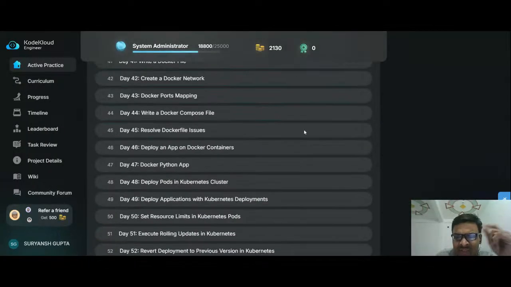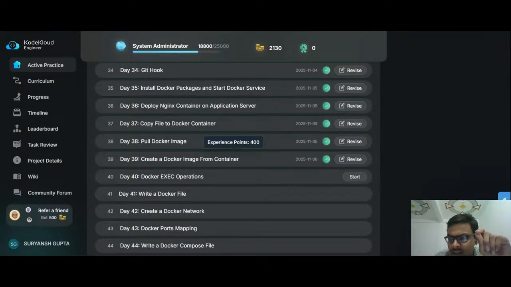Write a boom in the chat if you have all completed the day 39 task with me. We will meet at day 40 of the task, where we will learn about Docker exec. I have already told you the use of it. It is used for troubleshooting and going inside the container. Suppose you have an Ubuntu image; if you go inside that Ubuntu container, you can run the complete Ubuntu commands in it. This is the use of the exec operation. We will learn this in day 40.